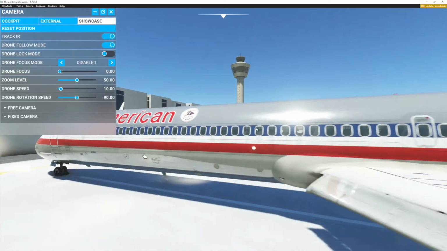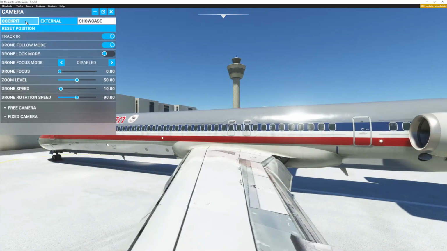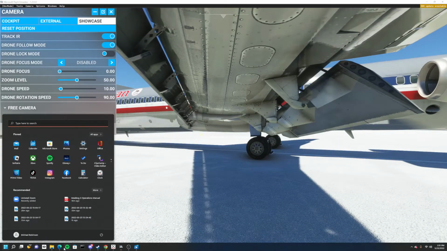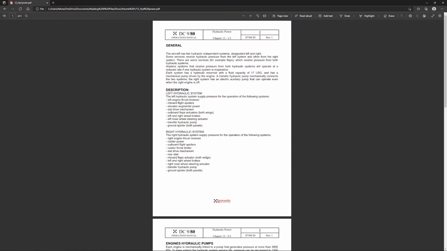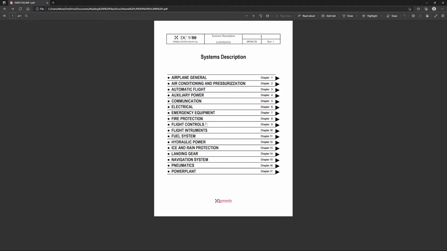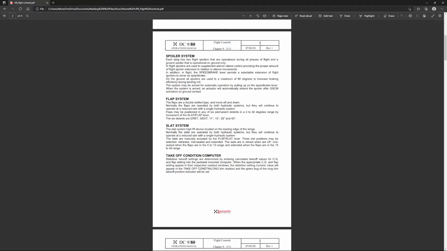So as you can see, also the slats will change their position relative to the speed of the aircraft as well. So, for example, if I started going above a certain speed, I would have to bring the slats up. And if I go ahead and go to flight controls, yep, here we go.